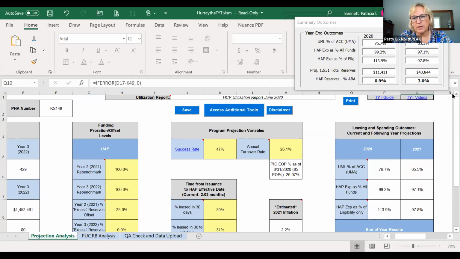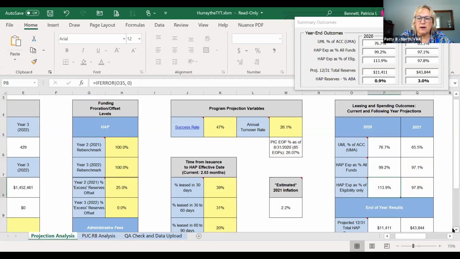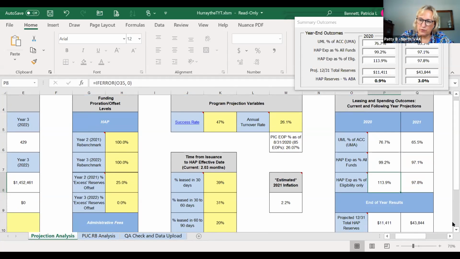Now, let's go back up here. HAP expenditures as a percent of eligibility only is 113.9% or 114%. So this would be 100% CMAP score. They spent 99.2% of all funds, meaning HAP and reserves.